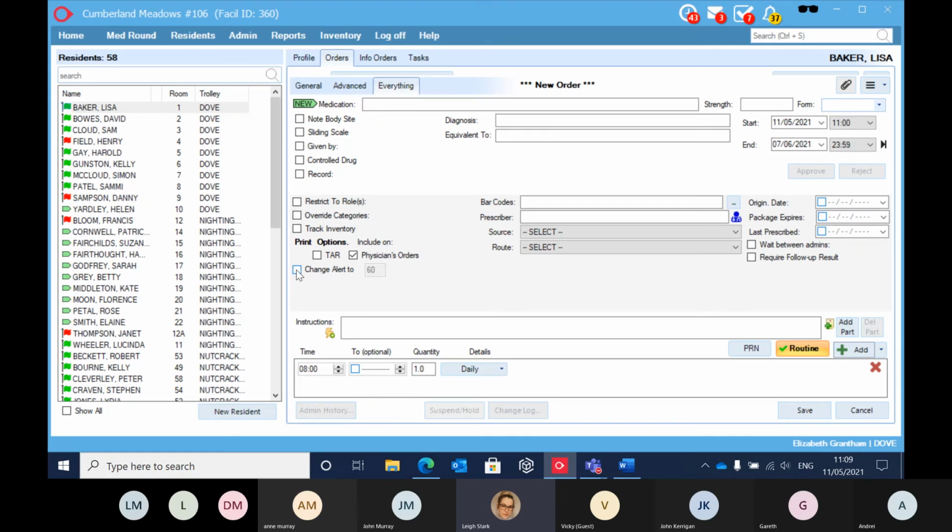So at the minute, our alerts are coming every 90 minutes. That big pop-up that you saw earlier telling us what medication needs to be given, that comes every 90 minutes after it's been scheduled, so after the time it's been put here. Now we can change that alert time for specific medications to be whatever we want it to be.